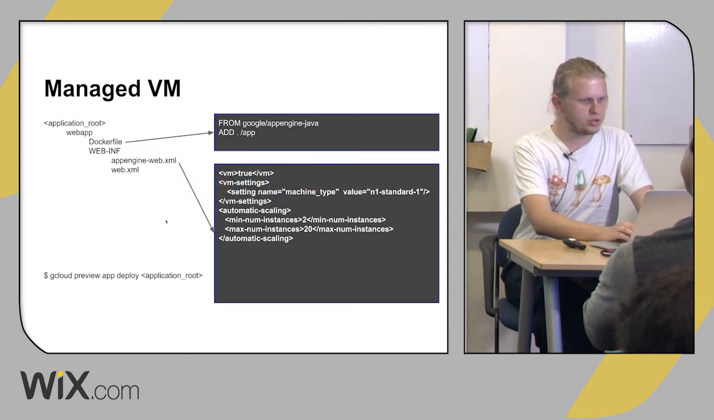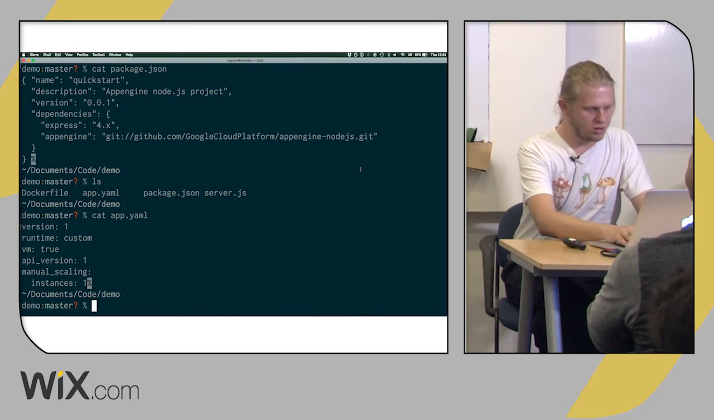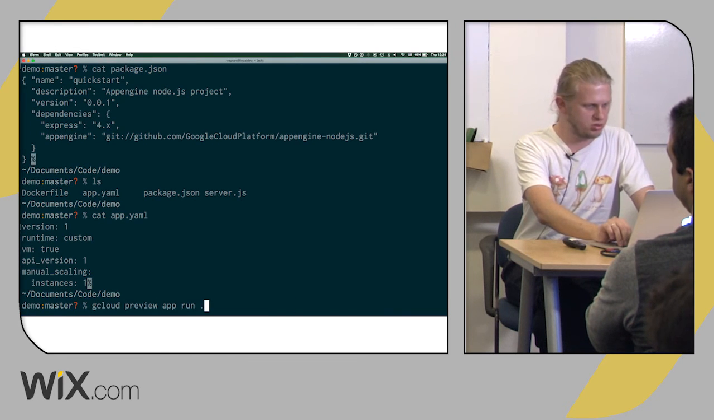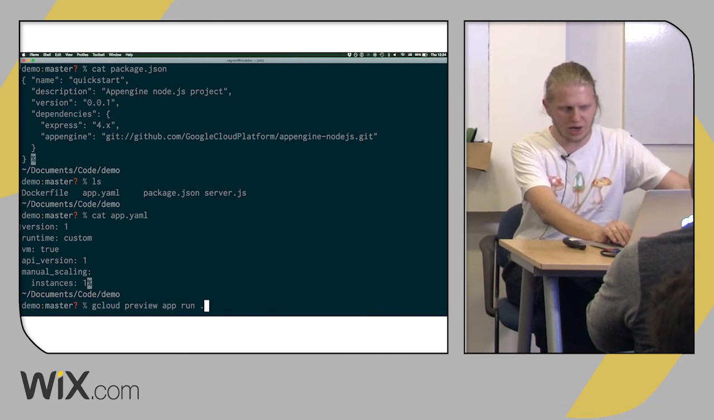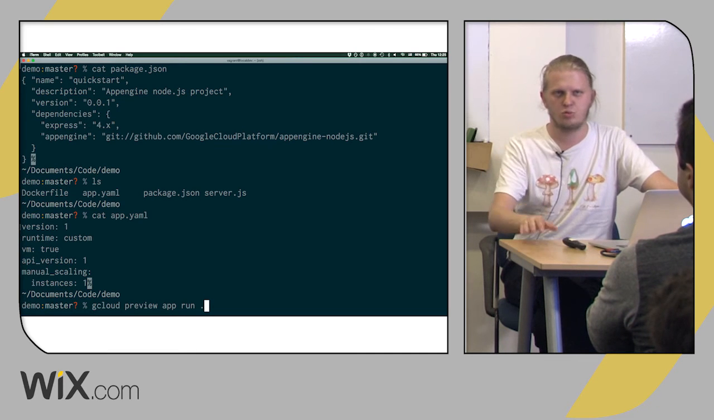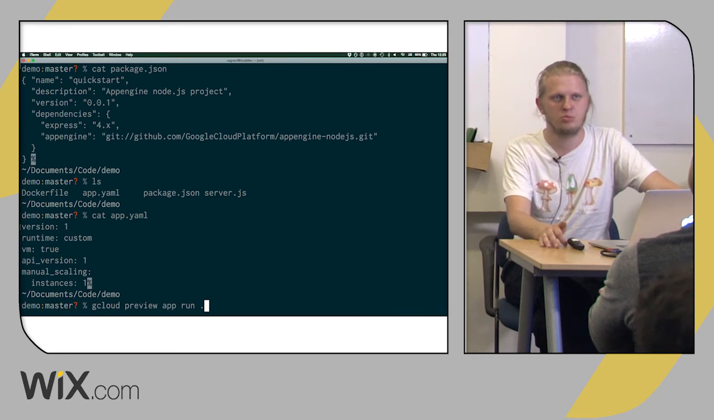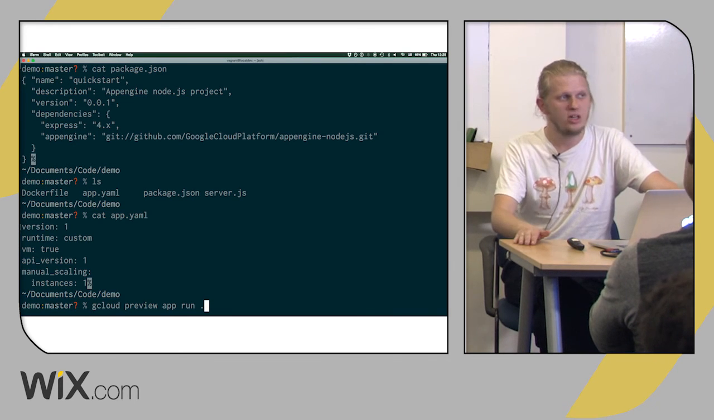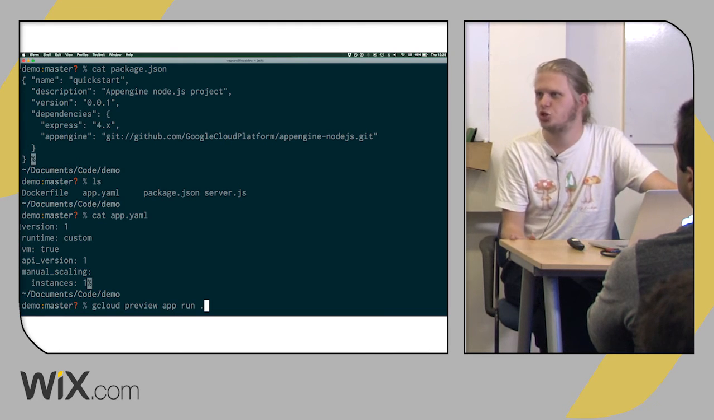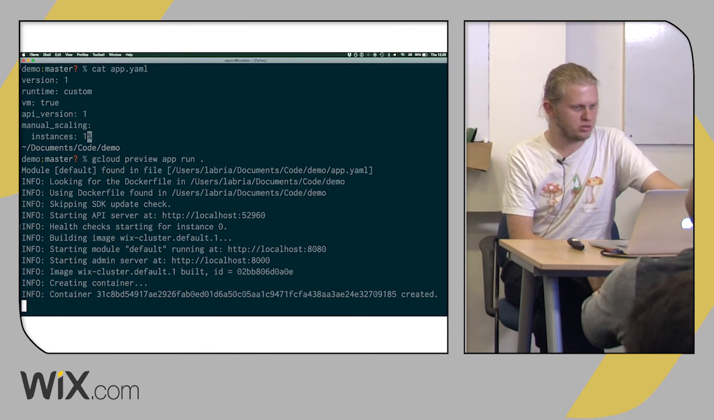I think the app is already running somewhere on my machine. Okay, anyway, what you do to run is deploy. You run the gcloud preview app run command. Gcloud is the whole Google Cloud management software. Preview, because Google App Engine managed VMs is still kind of beta. It's not a mainstream product. App means that it's the App Engine, and run means run. So let's see what it does. Ooh.